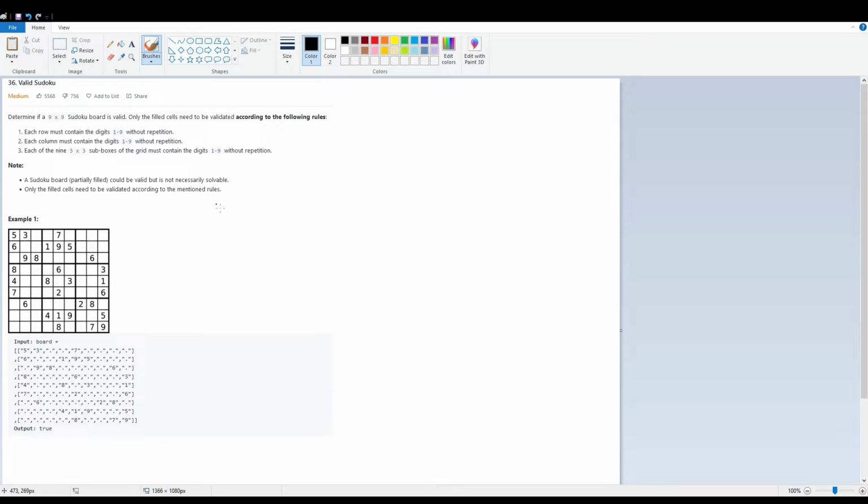Today we're going to solve the LeetCode problem 36, valid Sudoku. Determine if a 9x9 Sudoku board is valid. Only the filled cells need to be validated according to the following rules. Each row must contain the digits 1 to 9 without repetition. Each column must contain the digits 1 to 9 without repetition. Each of the 9 3x3 sub-boxes of the grid must contain the digits 1 to 9 without repetition.